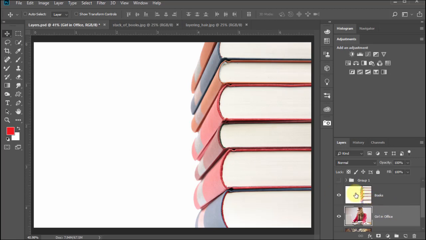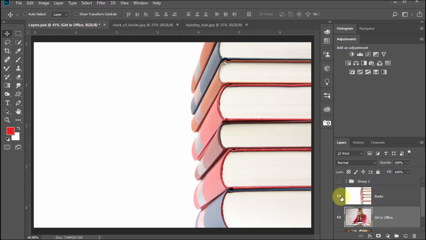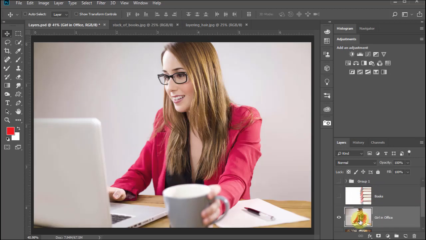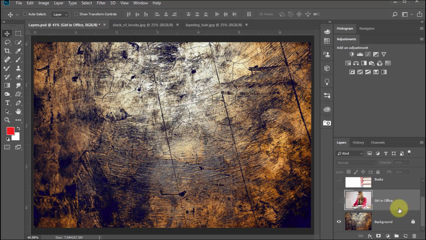This is full. It's filling the whole screen. So we can't possibly see the girl in the office. The girl in the office and the books are covering the background. So we can't see the background either. If I turn off the books, now we see the girl and we still can't see the background. We turn that off, we see the background.